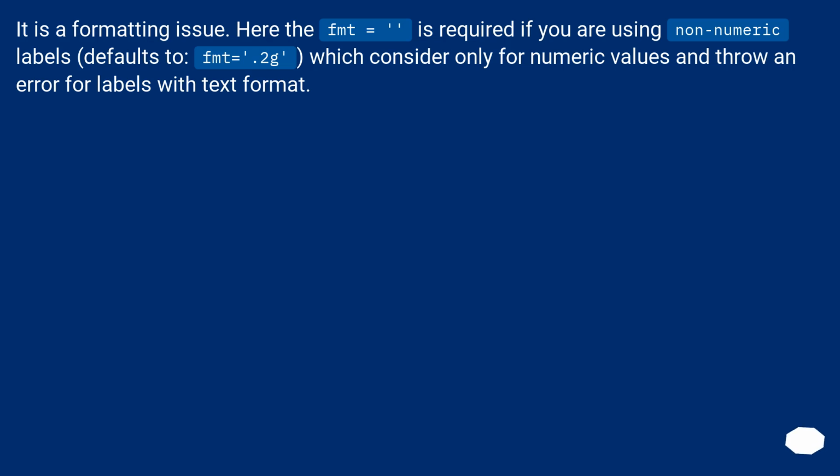It is a formatting issue. Here the fmt parameter is required if you are using non-numeric labels. It defaults to fmt='.2g', which is considered only for numeric values and throws an error for labels with text format.